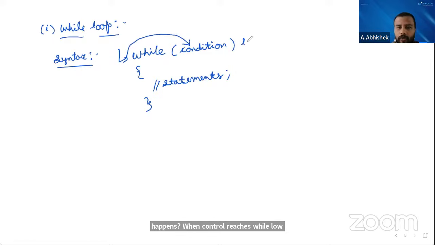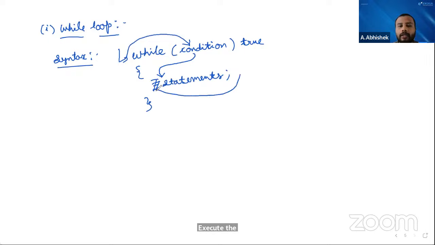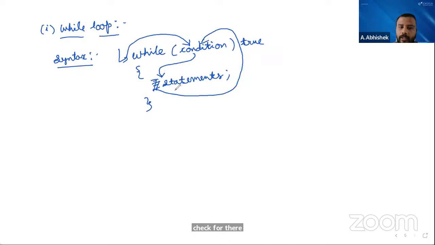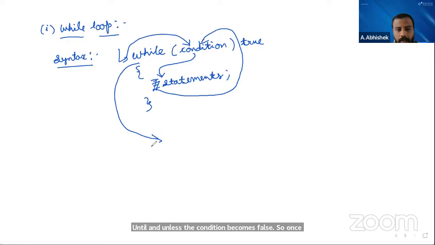If the condition is true, then only it will enter inside the while loop and execute the statements. Then again it will go and check for the condition. Again, if the condition is true, enter inside, execute the statements, again go and check. Like this, it will be in a loop until the condition becomes false. Once the condition becomes false, then the control will come out of the while loop.